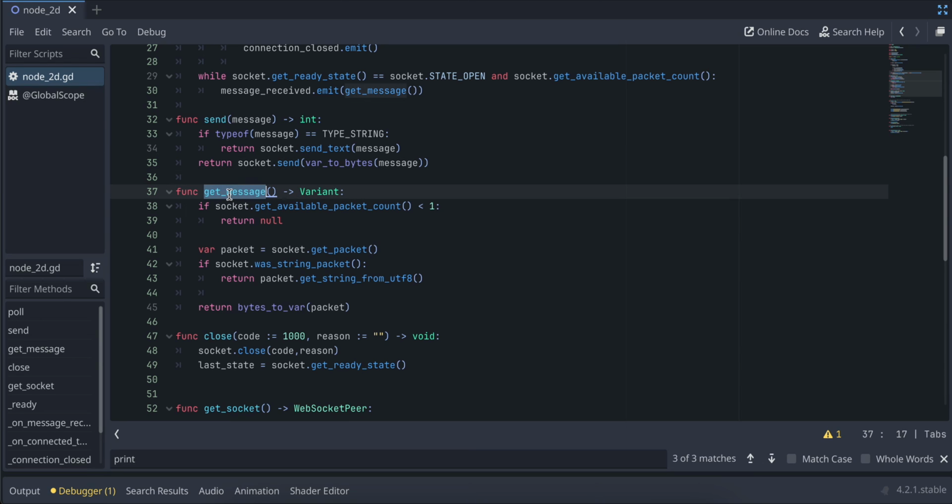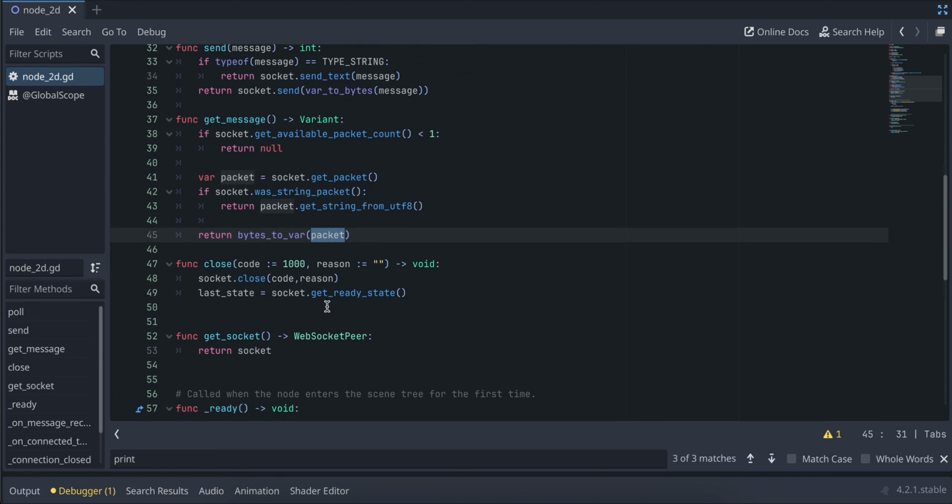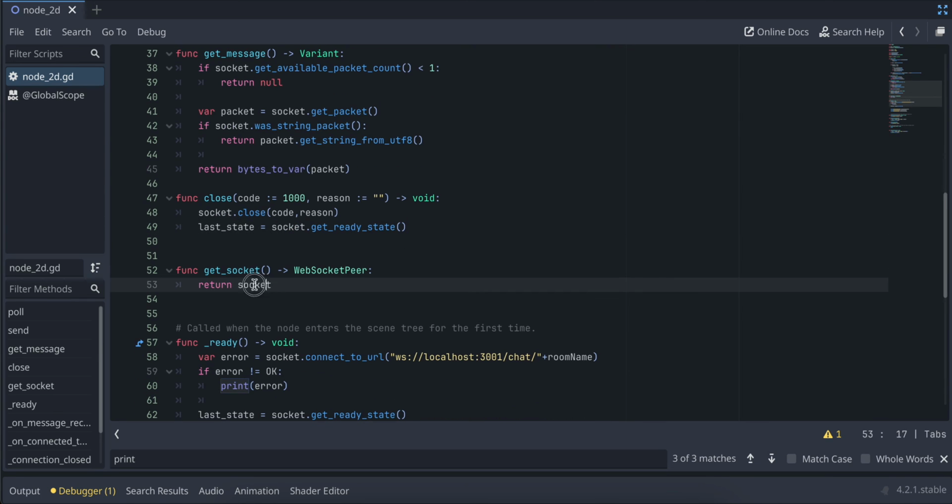And for getting a message, here we are calling get message, right? We are just checking if the get available packet count is less than one, then return null. Otherwise, we get that particular packet. And if it is a string packet, we just get the string from UTF-8 and return it. But otherwise, we return bytes to var of the packet. And for closing, we just call socket.close, and lastly socket.getReadyState, and this is for returning our state, or returning our socket, sorry.